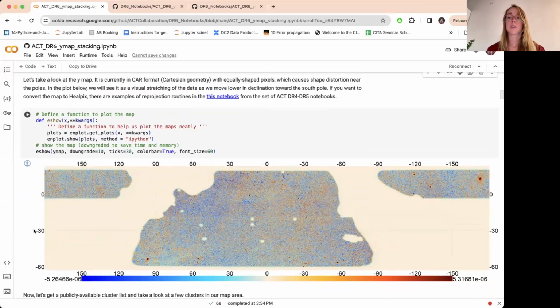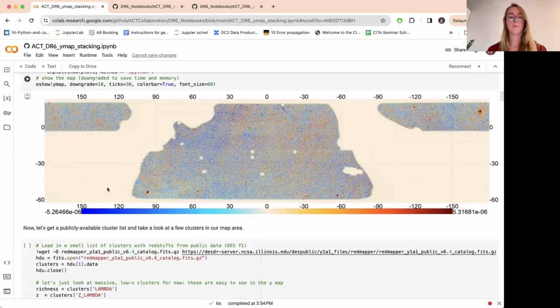But this is the native format of the ACT Y maps, and this notebook shows that you can do lots of things in this native format without needing to convert to HEALPix maps. But if you are interested in doing analysis with HEALPix instead, there are examples of how to reproject the maps into HEALPix, and the notebook to do so is linked from those earlier notebooks. We see the range of the Y scale down here in the color bar as well.